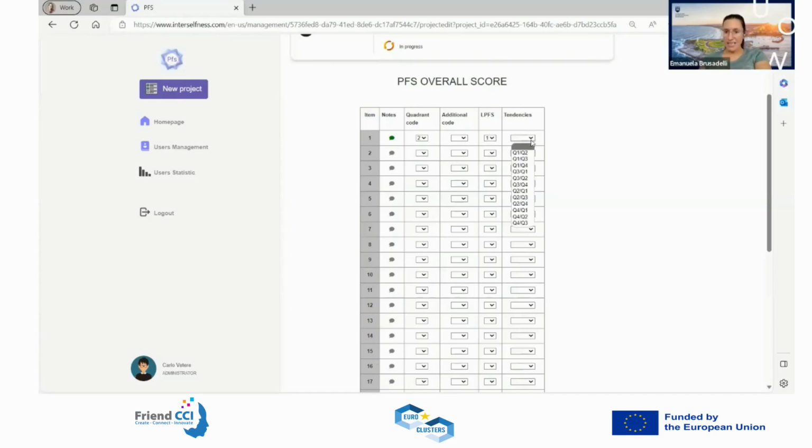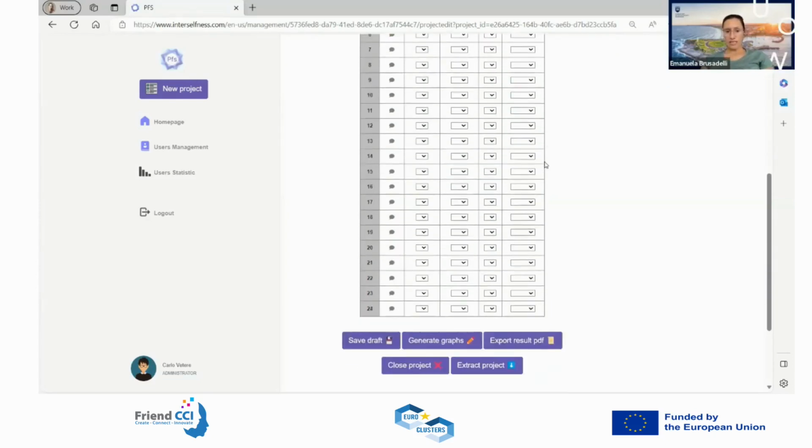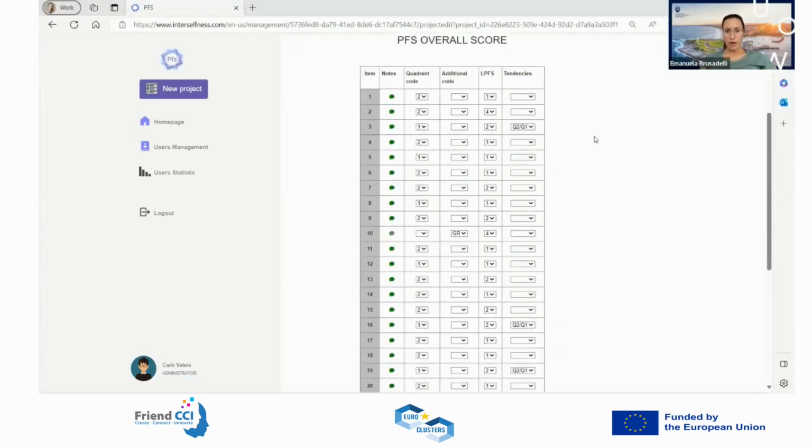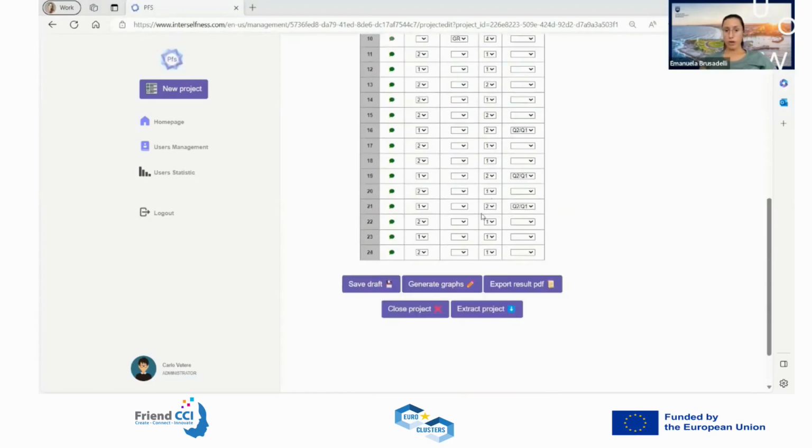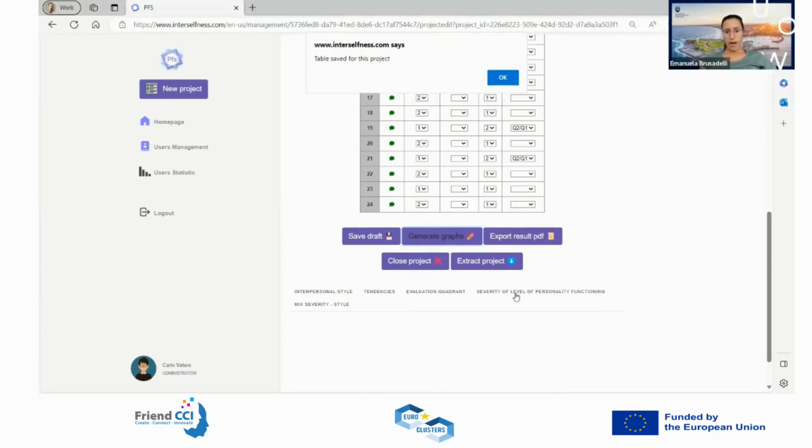I may also choose the tendency of my response when an answer moves basically from one quadrant to another one. I'm going to do this with all the vignettes. Once I've entered all of them, I'm going to press generate graphs. Here, I've got 5 pages of graphs.